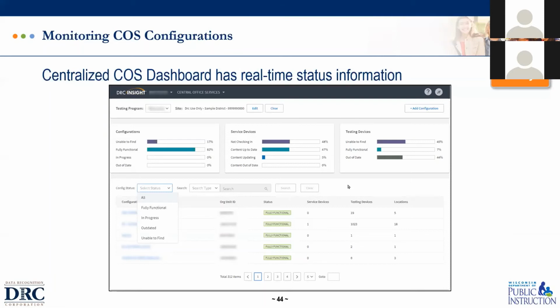Instead of the donuts, we now have bar charts to give you information about the status of the configurations at this site, the status of the COS service devices within those configurations, and the testing devices within those configurations. In this case, you can get a quick glance to see that there are some COS service devices that haven't been checked in for the last day or so. That just means they're probably turned off. So you need to go turn those on before testing starts to make sure that they are now all checked in. They have the right updated content.